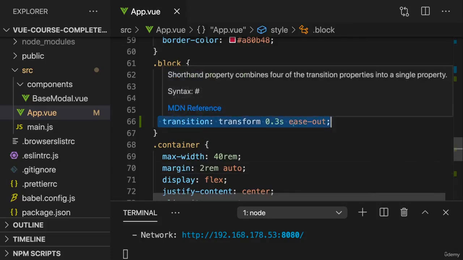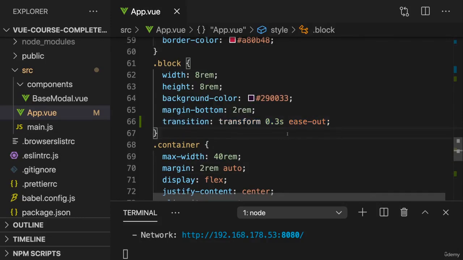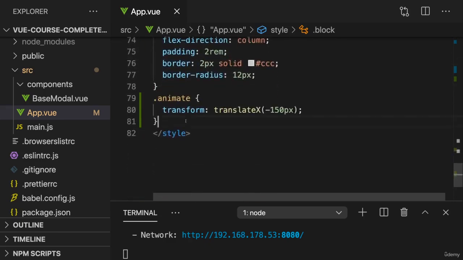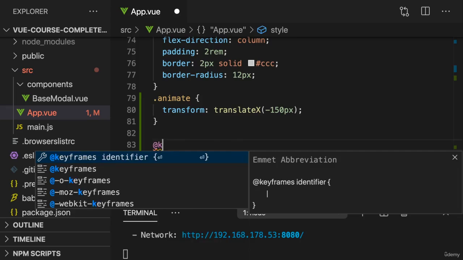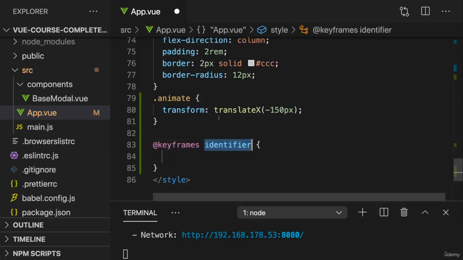Besides the transition property, which we can use to tell CSS to, well, provide a transition between two changes, we can also set up a more detailed animation. For that, we first of all have to define an animation in CSS. And we do this by writing @keyframes and then any name of our choice, for example, slide fade. But again, this name is up to you.